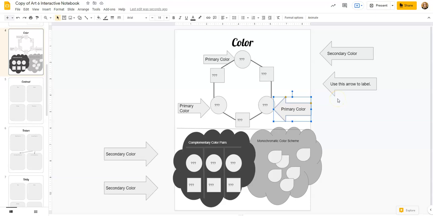Primary is the first level color. You have to have it to make all the rest of the colors. There are 3 of them. Hopefully you have heard about these before. They are red, blue, and yellow. I'm going to actually stretch this guy out a little bit so yellow actually fits in there. There we go, yellow.